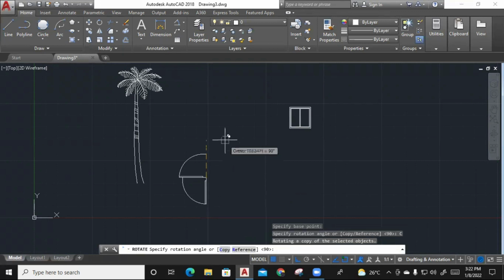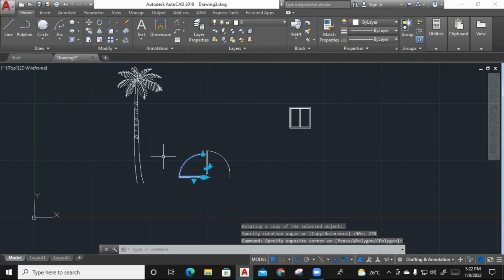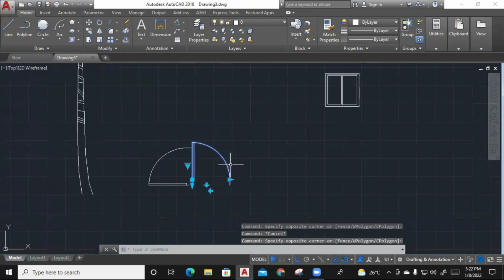So I'm clicking on copy, and let me provide the angle 270. Enter. So this is the original object, and this is the copied object. Like that, we can rotate it.